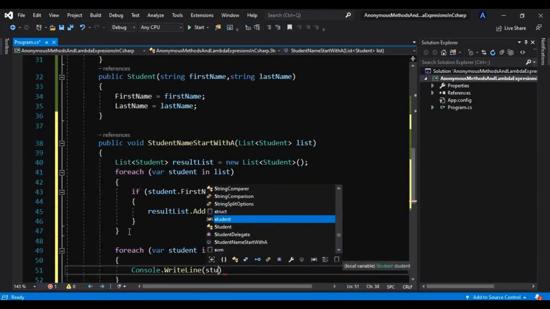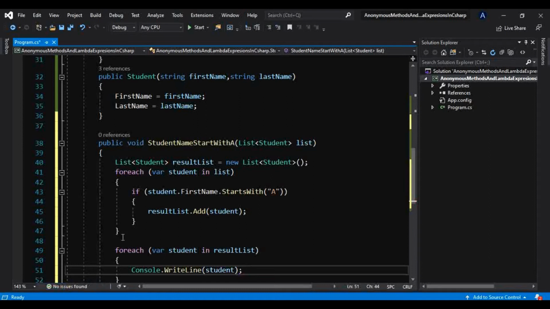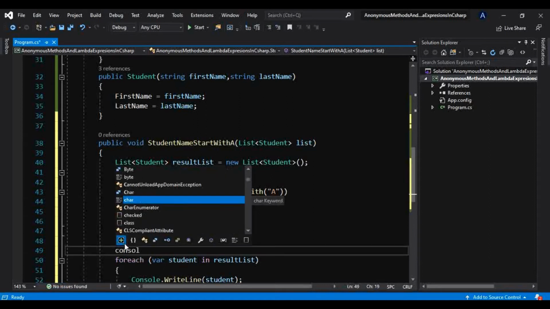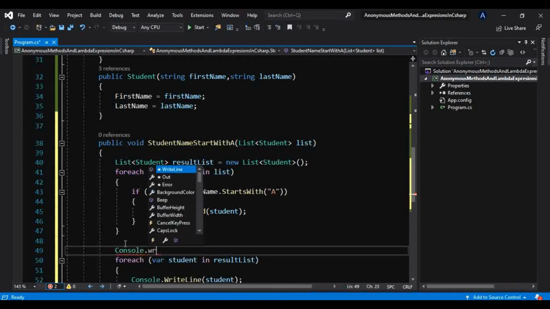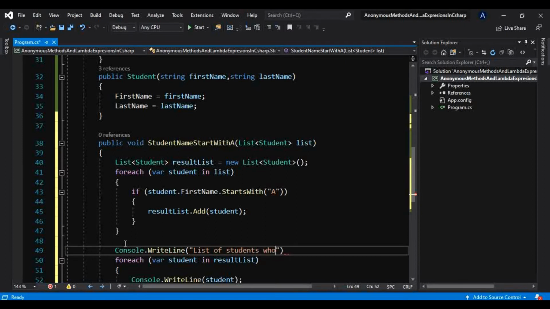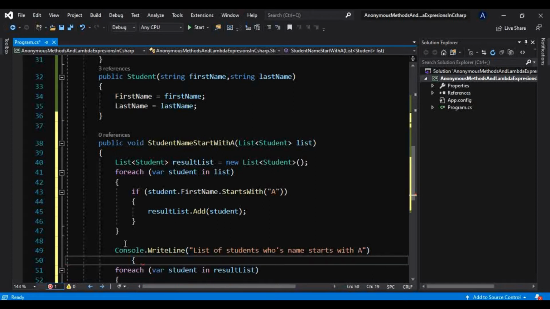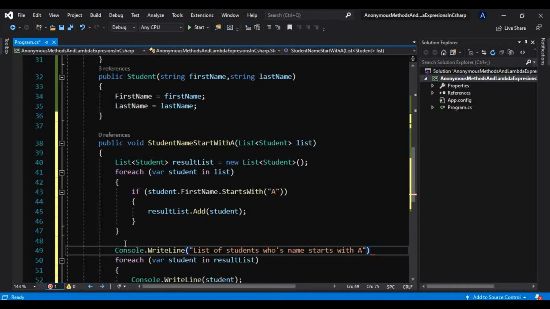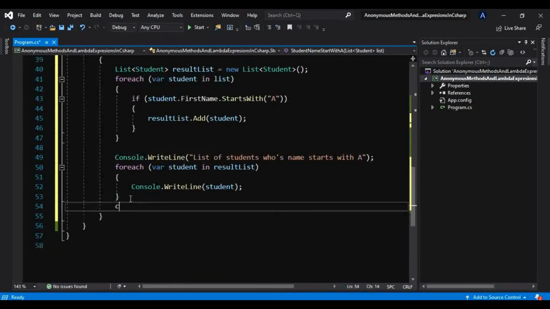Student, and we will have one console here as well which will give a meaningful message there. Console.WriteLine list of students whose name starts with A. And also I will have one Console.ReadLine here.